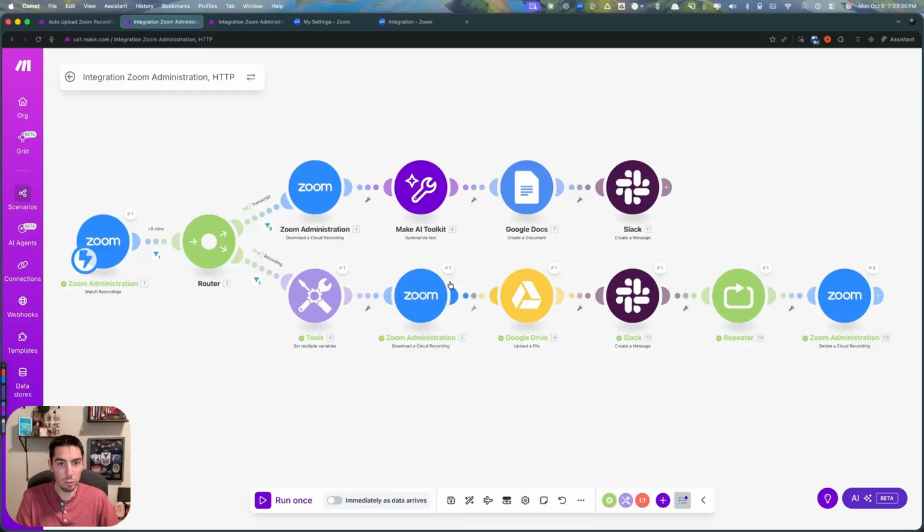So let's go ahead and dive into it and see what's going on here. A quick summary: it's going to watch for whenever there's a new Zoom recording. And then it's first going to go down this branch. It's going to download the transcript, summarize it with AI, create a Google Doc with your summary and then the transcript, and then send you a Slack message.